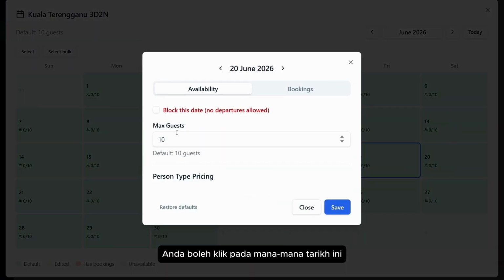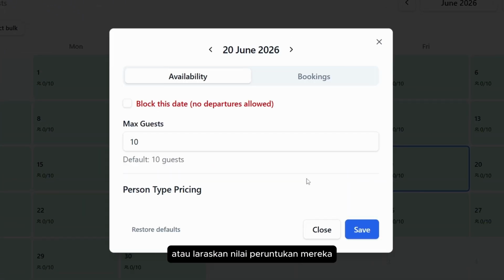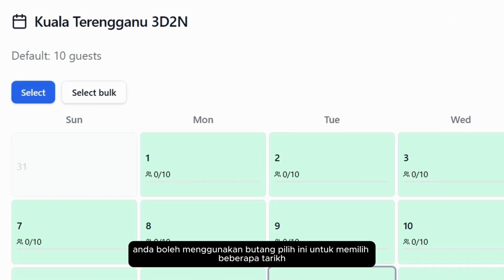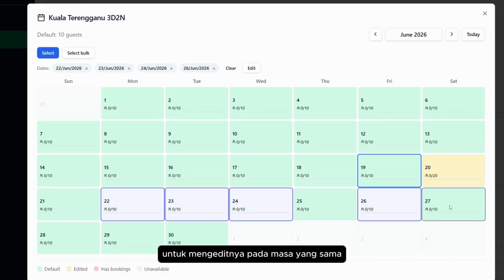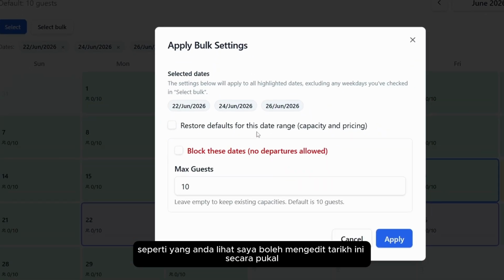You can click on any of these dates to adjust their settings, such as blocking this date to not allow bookings or adjusting their allocation values, such as max guest 20. You can use this Select button to select multiple dates to edit them at the same time. As you can see, I can bulk edit these dates.